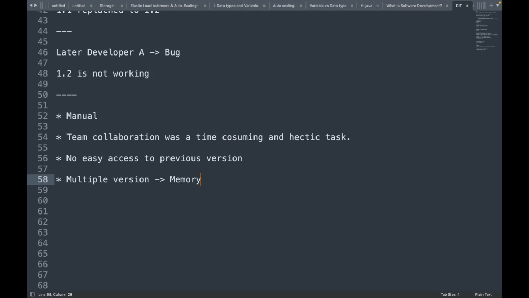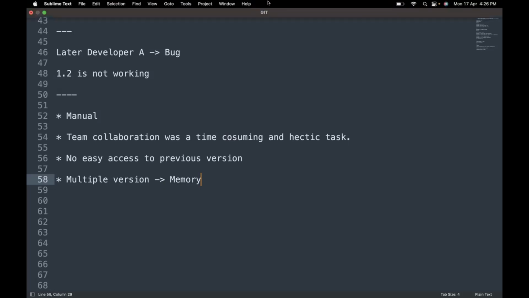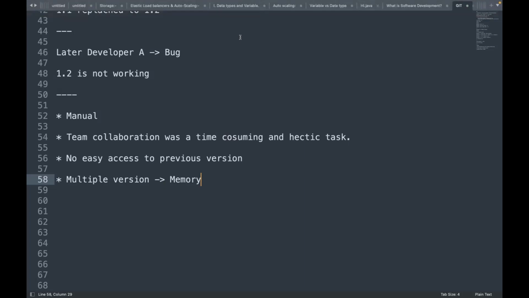Are you clear with this? What is the version control problem? Yes, no? Can you quickly confirm? Are you clear with the version control problems? Why, what happened? No one is responding. Or do you want me to repeat anywhere? Fine.